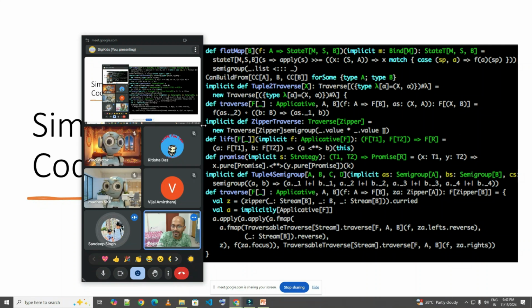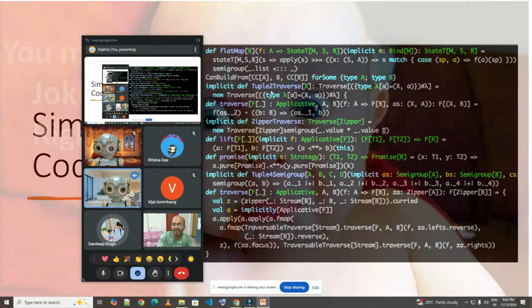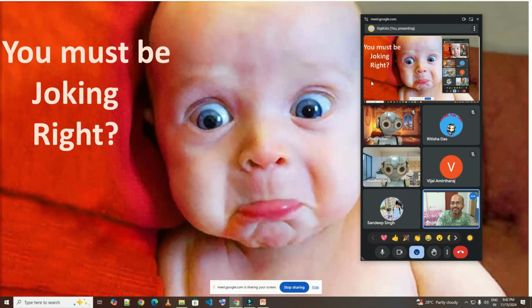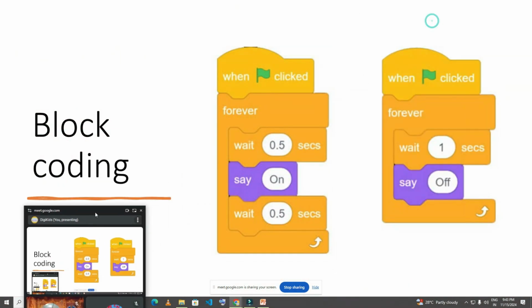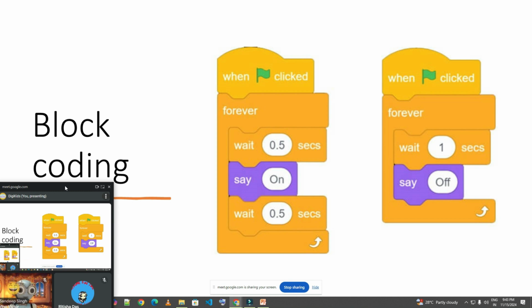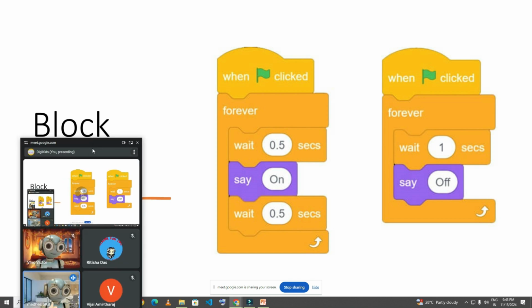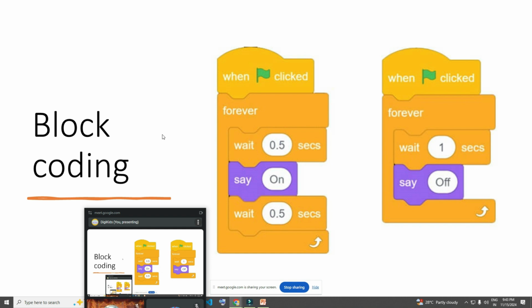Can anybody explain to me? Not simple. Anybody can explain this code? Come on. Okay, you're right. We're not going to deal with that. We're going to deal with block coding only. Fine. Don't worry, don't worry. I even know this. Really. I cannot wait for 1 second or 5 seconds.